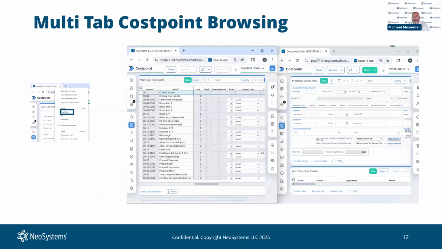Best feature. Okay, and I think this is what everyone's really excited about, this multi-tab Costpoint browsing. So how do you get to this? You can see in the window here, we have two windows, two browsers open. If you're on your browser under your tab here, if you right click on the tab, it'll have a duplicate option to duplicate the tab. And in previous instances, this would have crashed one of your sessions, but now it doesn't. You can have both of these windows open at the same time, and you can edit and update in each window as you go. So it's a really, really cool feature.